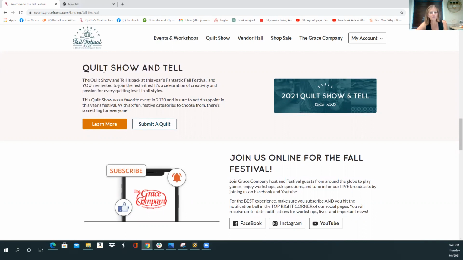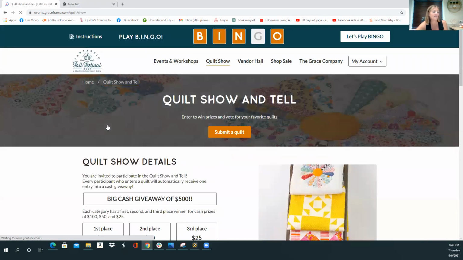We did one for the last Fall Festival, one for our Spring Festival, and now the quilt show and tell for our second annual Fall Festival. These have been a massive success. You can learn all about our quilt show and tell by clicking Learn More.